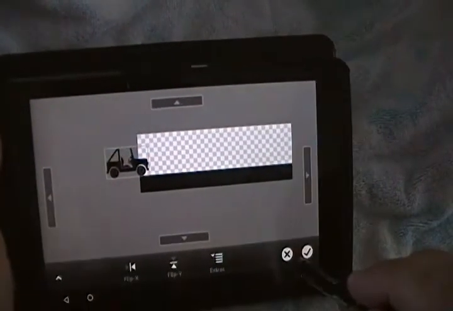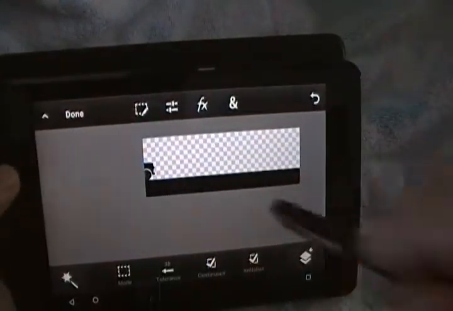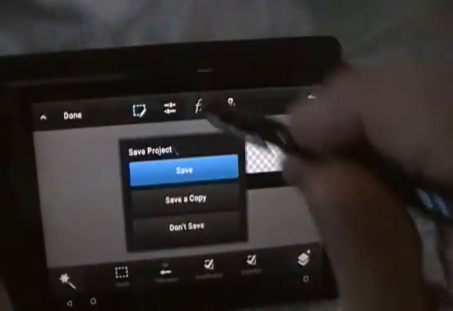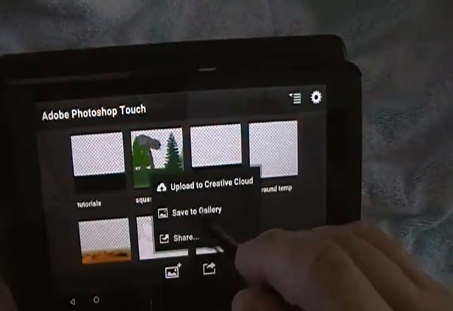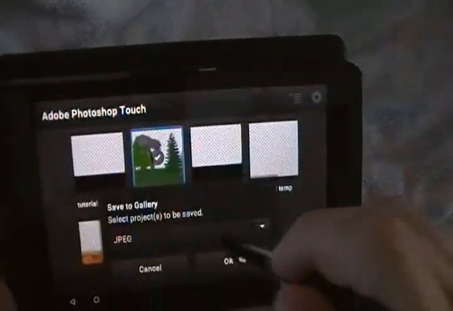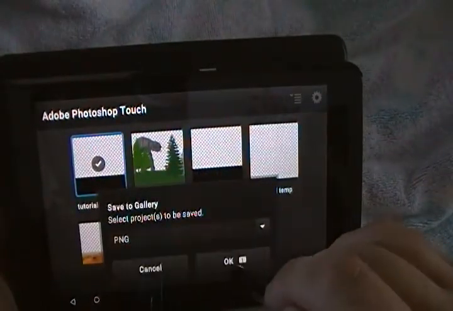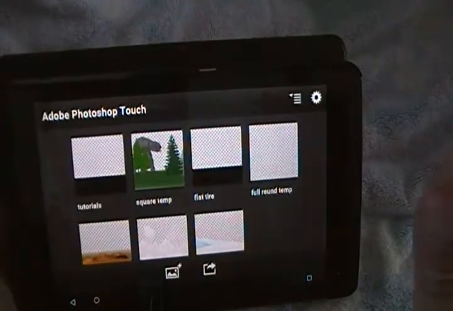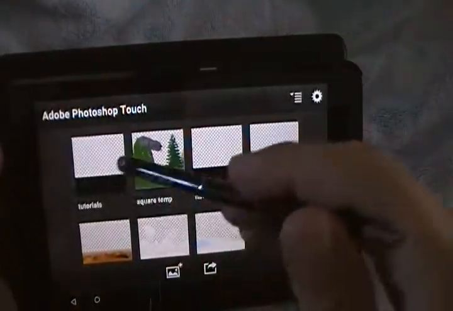Now I need to hit the little thing down there and it sets it. Now I need to save it. Each time you do that, you need to save it. That's one frame. So you save to gallery. Click over here. They need to be in PNG. And that's one save. Technically, it's three saves because I've saved just that blank image twice already.